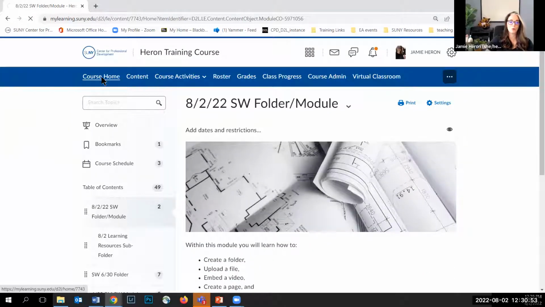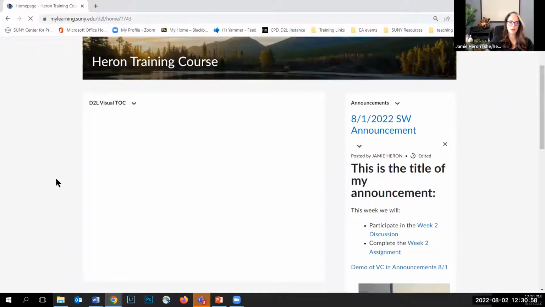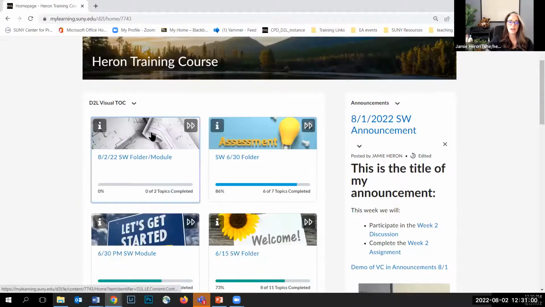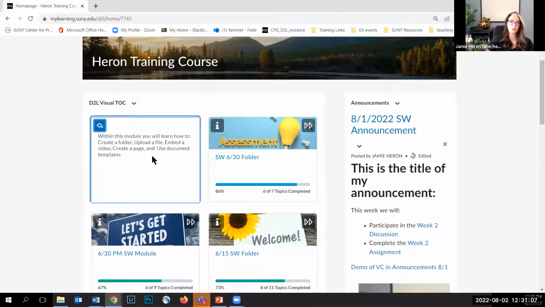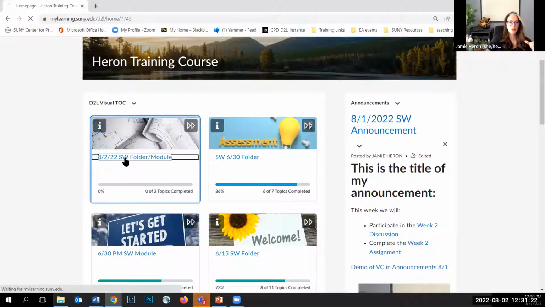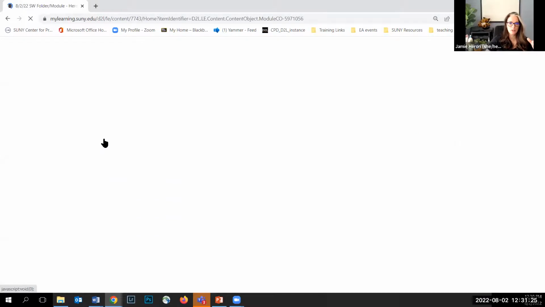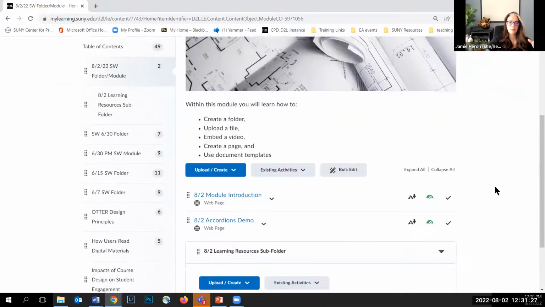If I come out to the course home, my visual table of contents, the card for this particular module has been updated now, and it has the image that I added in that description area, and now it has an information icon. The reason I added those commas at the end of each line of my bulleted list is because the visual table of contents card does not contain bullets. And so adding those commas makes it read just a little bit better. All right, back to the folder itself.